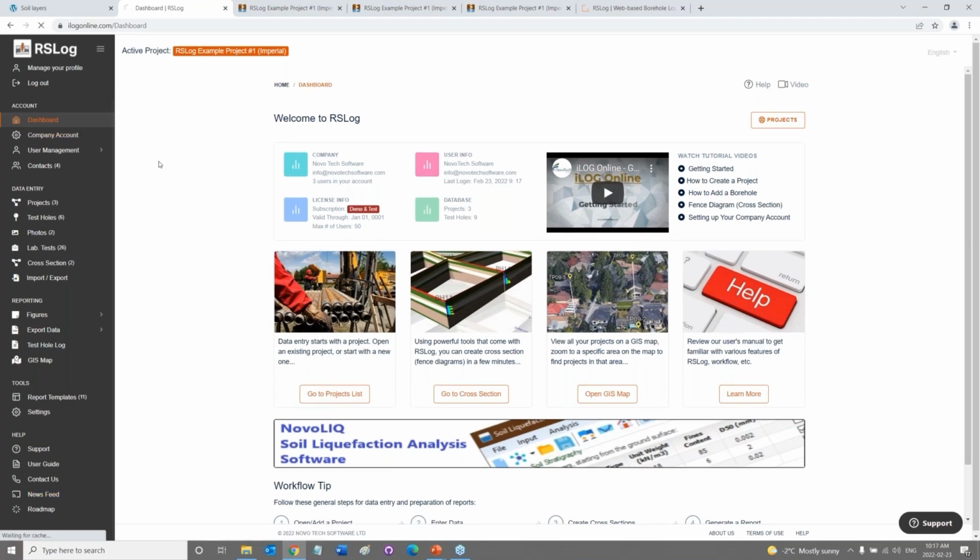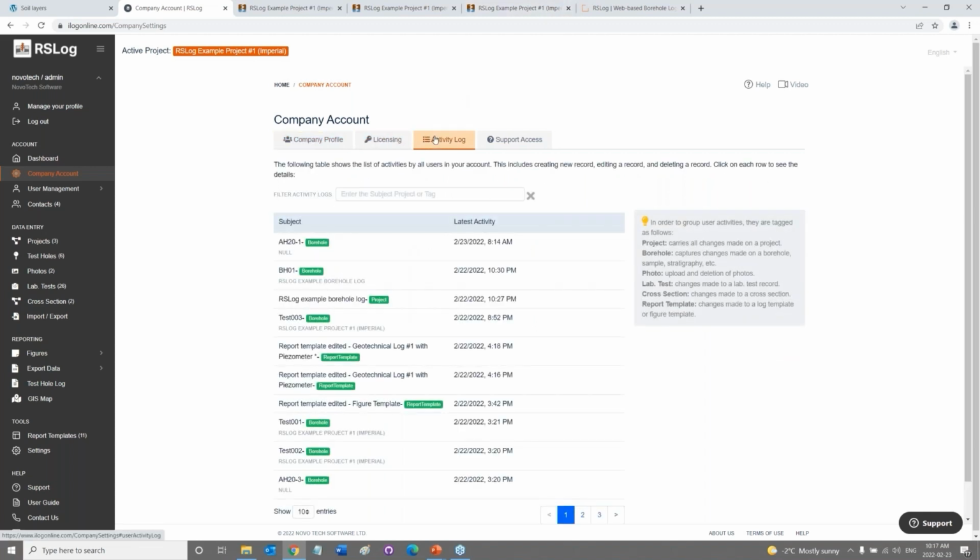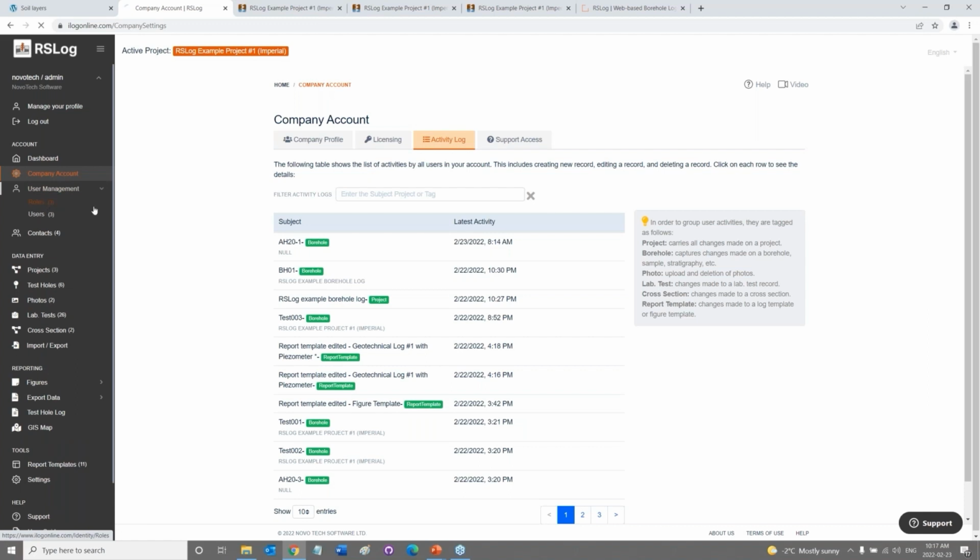how the program works. I go to company account just to show you. You have all of this data here, like the company information, your logo, the way that it looks on the borehole logs. Then there is licensing. Then there are activity logs. Who did what? Who deleted this borehole? Who changed that project?